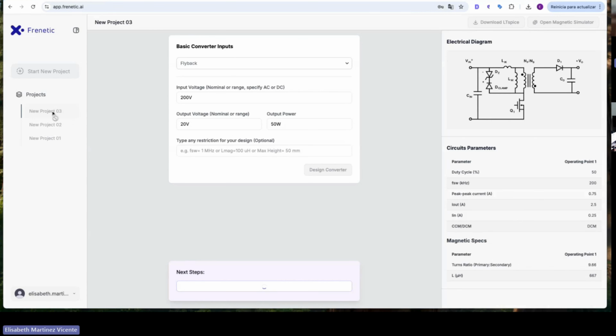Now we are running the new project 3. So now version 3 has memory for all the projects. And for those of you who have the magnetic simulator license, you could move all these specs and calculations directly to the Frenetic magnetic simulator with this button, in the options near the LTSpice access.